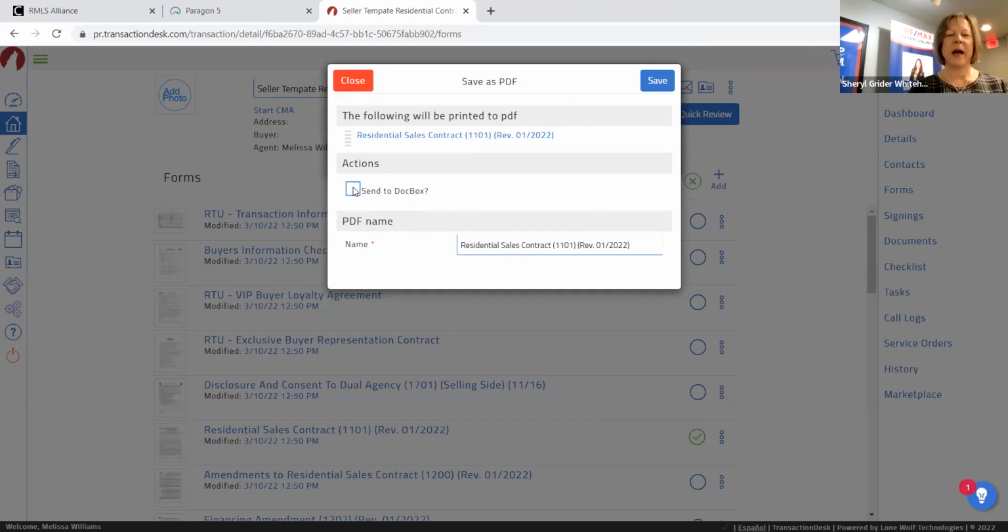Click on send to DocBox, which will put it in your documents. And if you want to rename this, you can. I just left mine residential sales contract, or you can name it seller sales contract template. Oops. And save that.